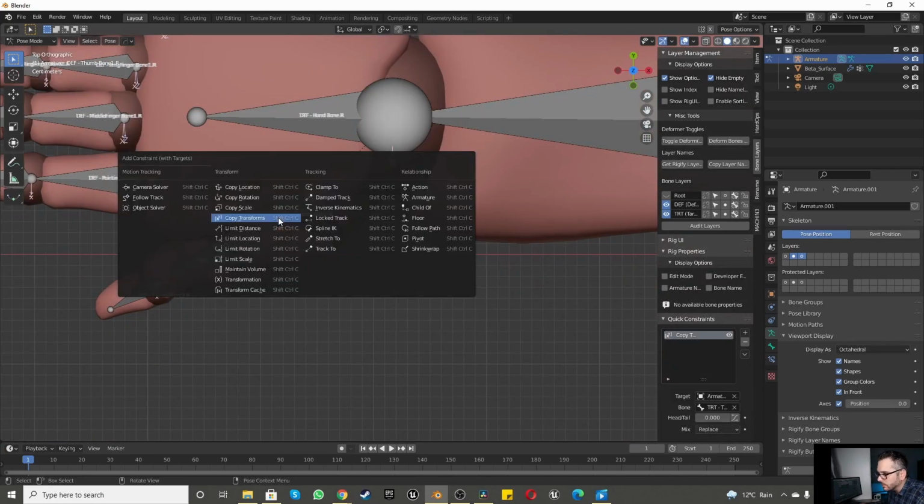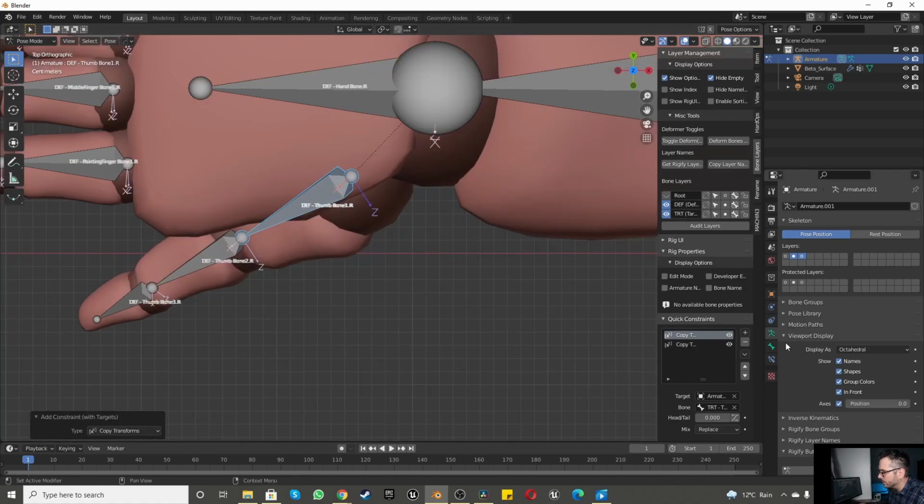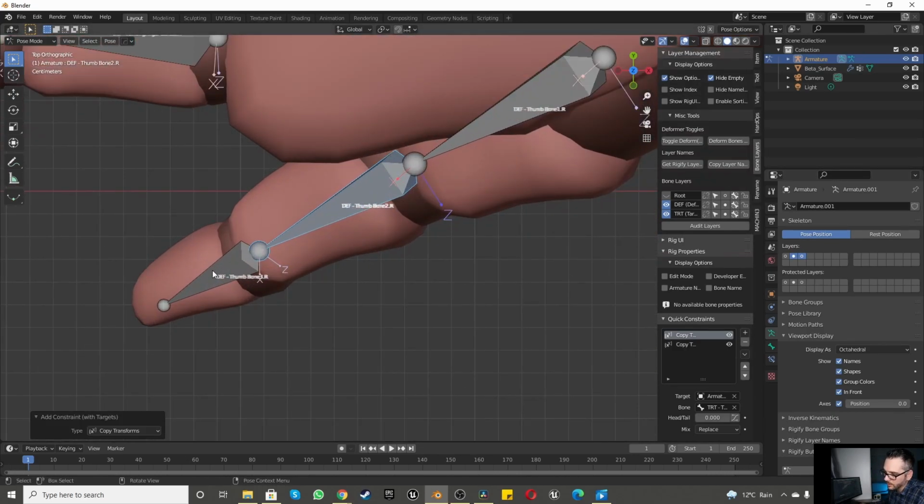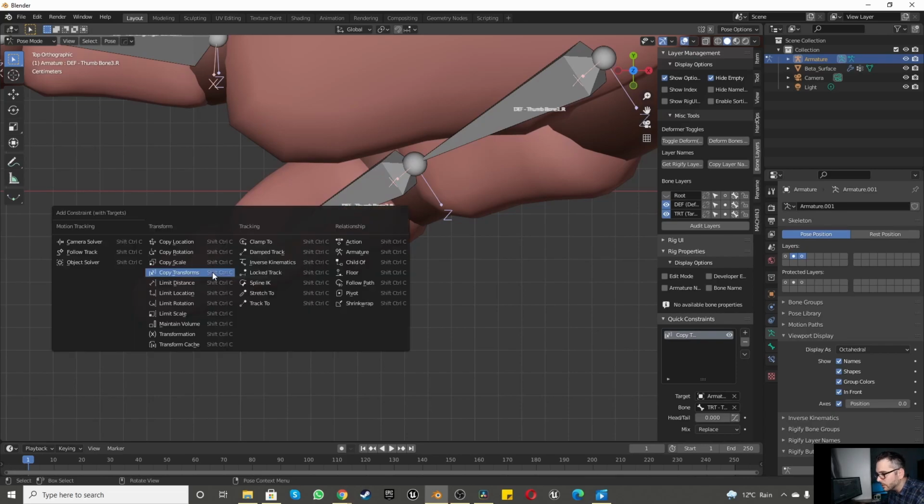Obviously, you can always read the names of the bones and stuff. But I've done this enough times to know that it's based on the layer order. I'm not going to run into any issues.